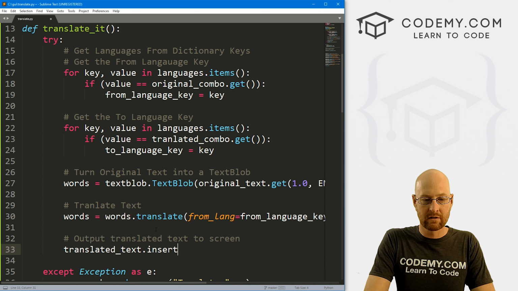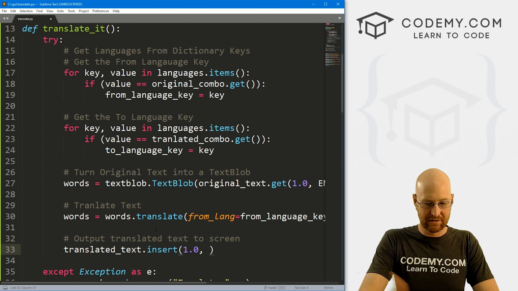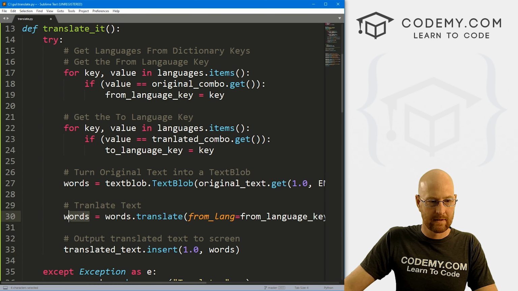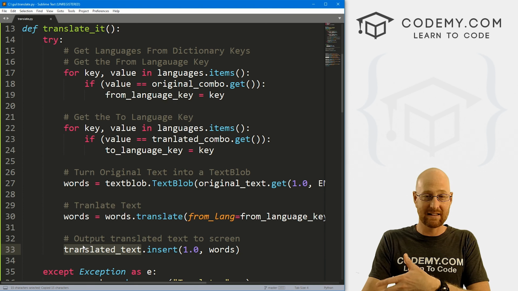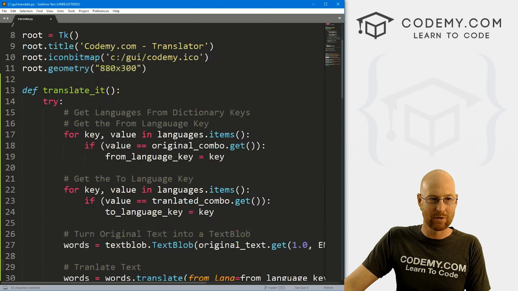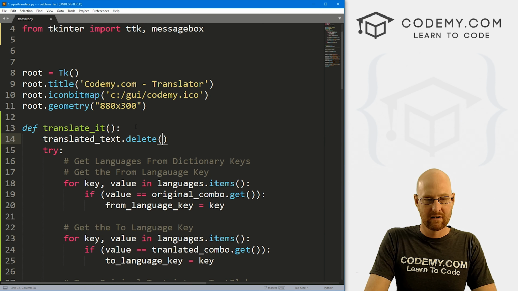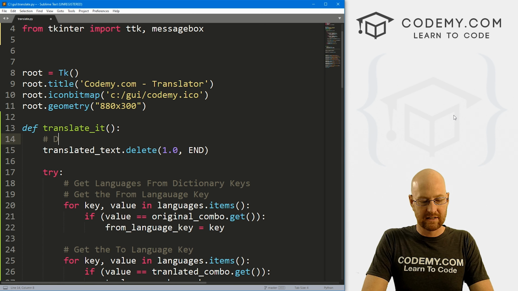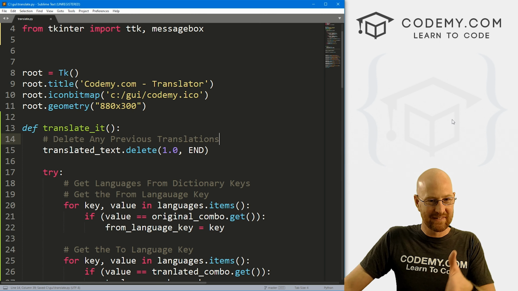And we want to dot insert at position 1.0. And what do we want to stick in there? What do we want to insert? Those words, right? Boom. That's all there is to it. Now, this translated text, if we've already translated something, there's already going to be text in that box. So we probably want to delete that whenever this whole thing starts. So let's come up here and say translated text dot delete from 1.0 to end, right? And we could say delete any previous translations. Okay, let's go ahead and save this and run it.